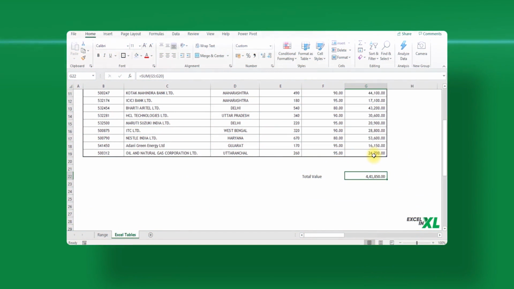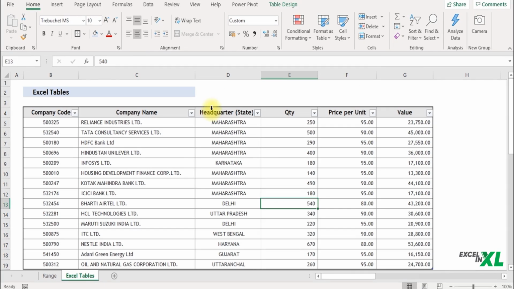Do you want to quickly and easily format your data for easy readability? For all these challenges, we recommend the use of Excel tables.